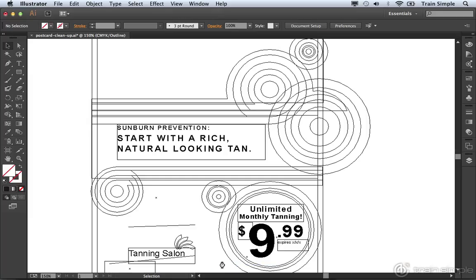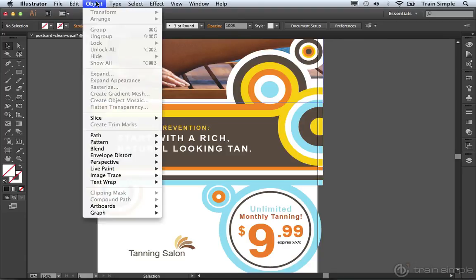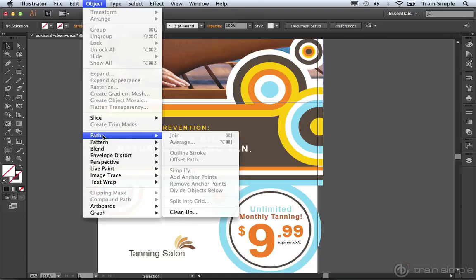Certainly you can select it and press Delete or Backspace to get rid of it, but an easier, more automated way to find these rogue elements is to use the cleanup command inside of Illustrator. So let's return back to the preview view. Command-Y or Control-Y is the keyboard shortcut to do that. What you can then do is come up to the Object menu. You'll notice I don't have anything selected. And under the Object menu, you can choose Path. And from there, you can choose Cleanup.